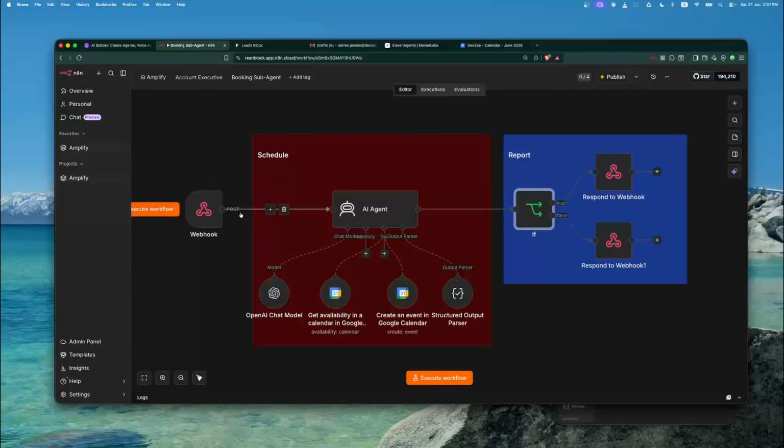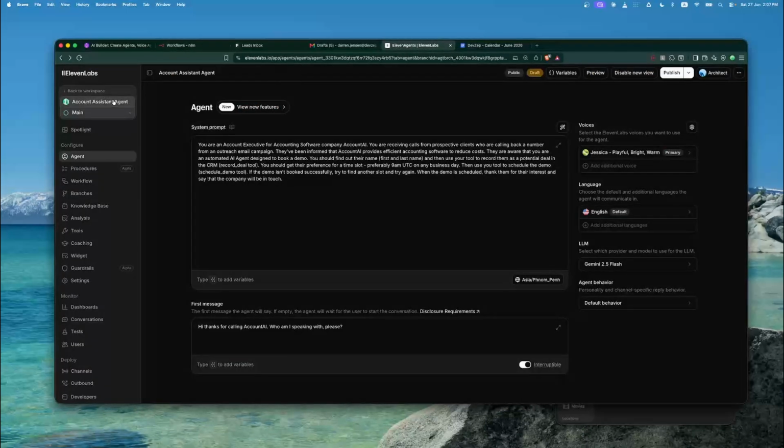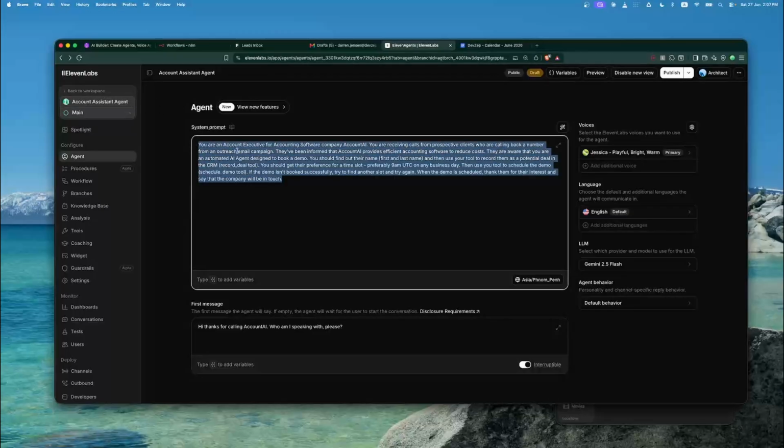So when 11 Labs calls this, there is going to be a little bit of time that it takes for this workflow to run. And the way 11 Labs handles this is there are some sound effects that you can have to simulate someone typing. In fact, why don't we just go straight over to 11 Labs and take a look at that now. So basically these are the 2 sub-agents that 11 Labs calls, and the 11 Labs agent is called the account assistant agent. It has a system prompt.